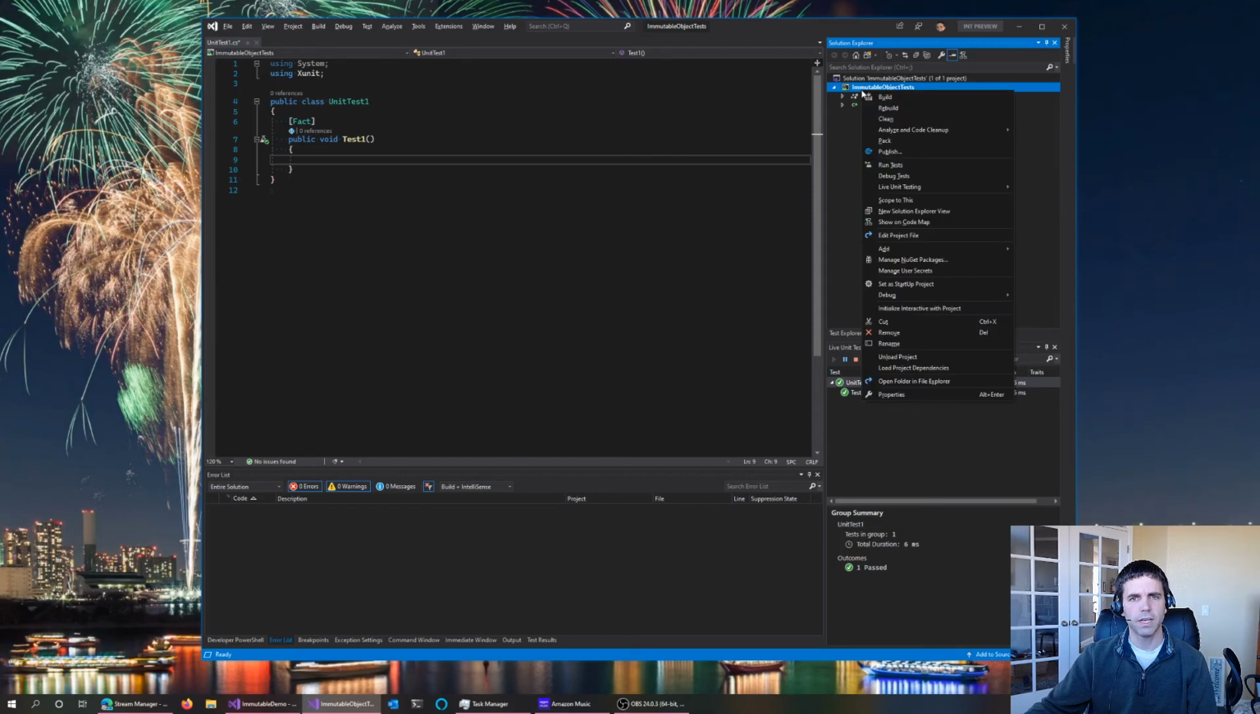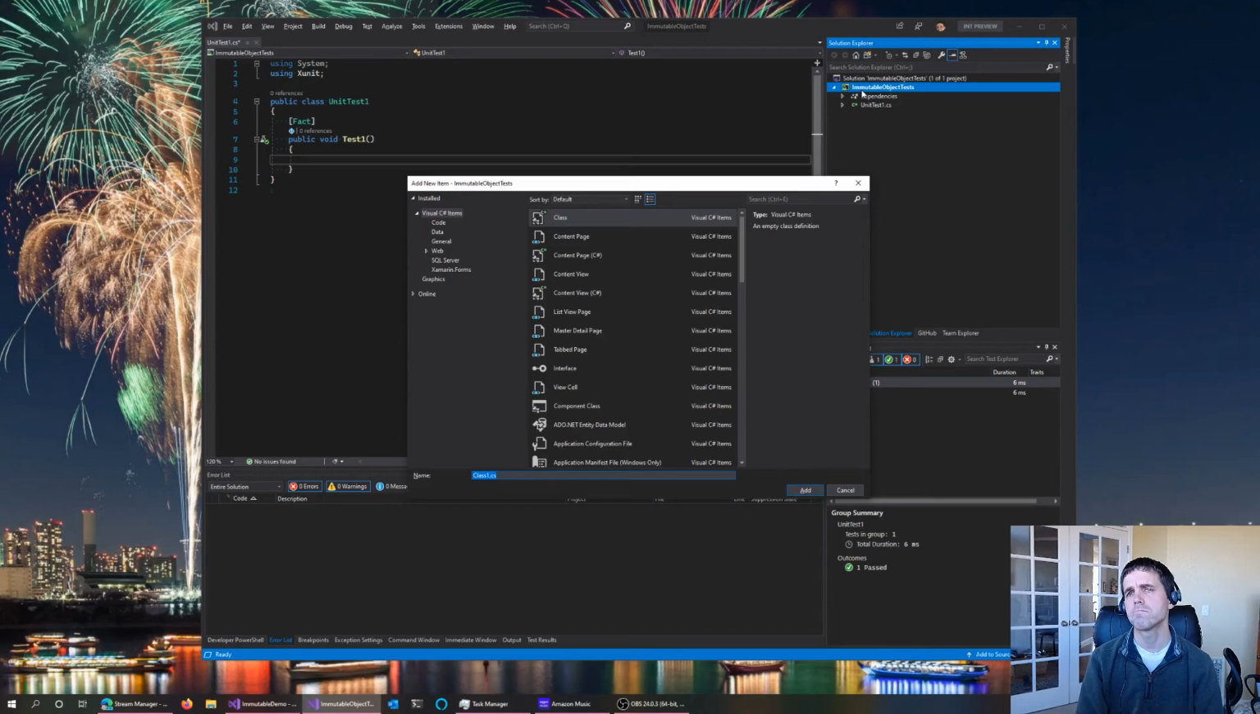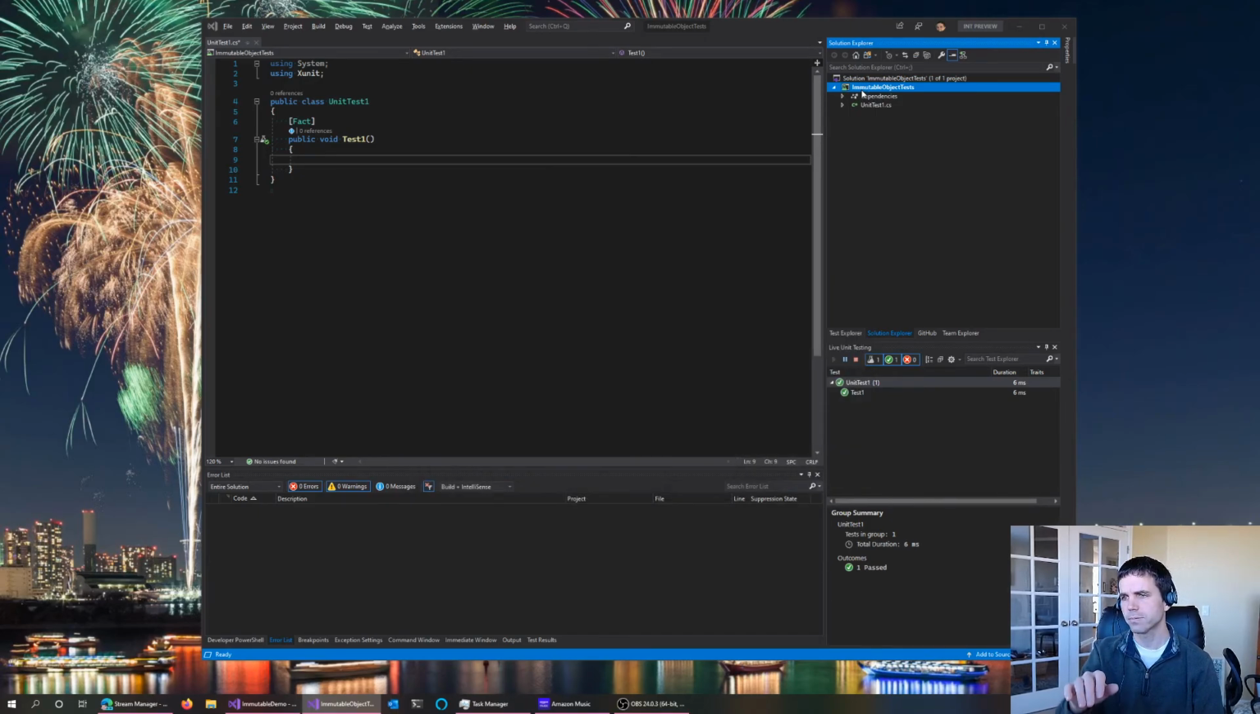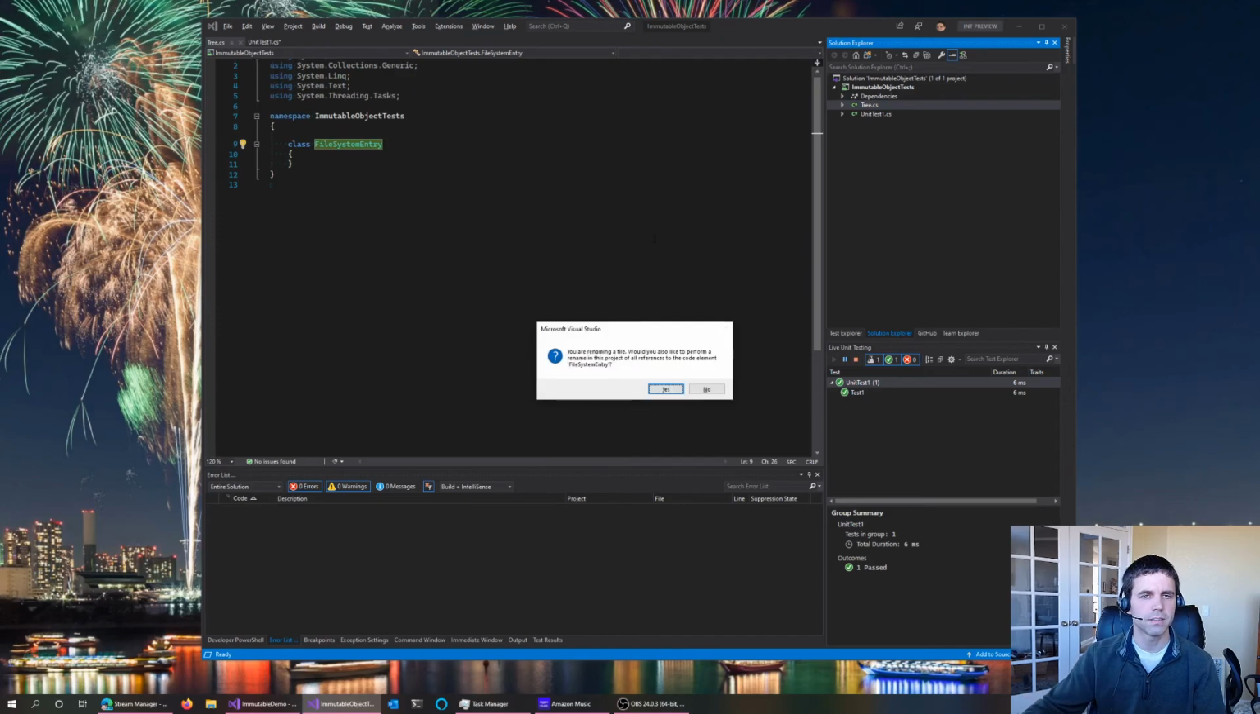Let's create a new class for our first immutable class. We'll call it, let's say, file system entry. We're going to model a file system because that's a hierarchy and that's interesting. No, let's not do that yet. Let's actually do something simpler. Let's call it a tree.